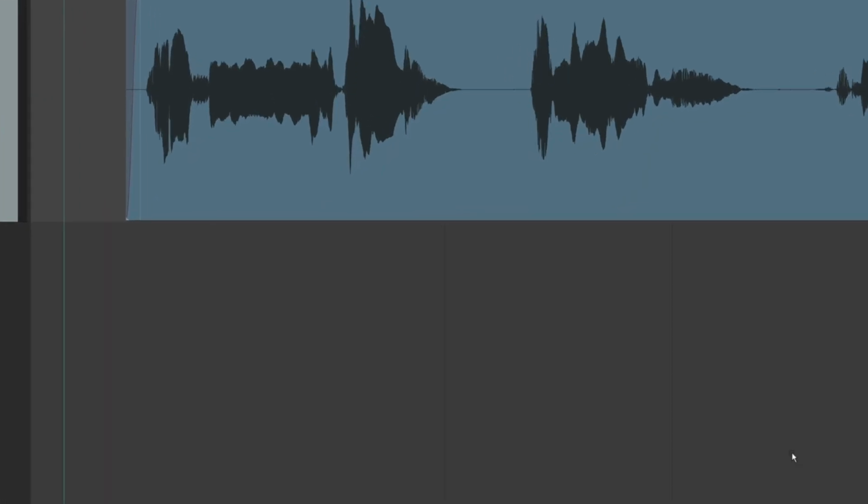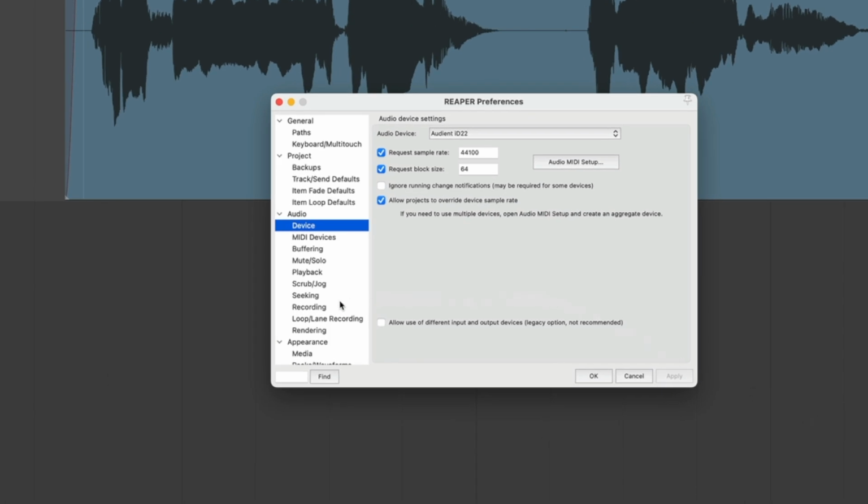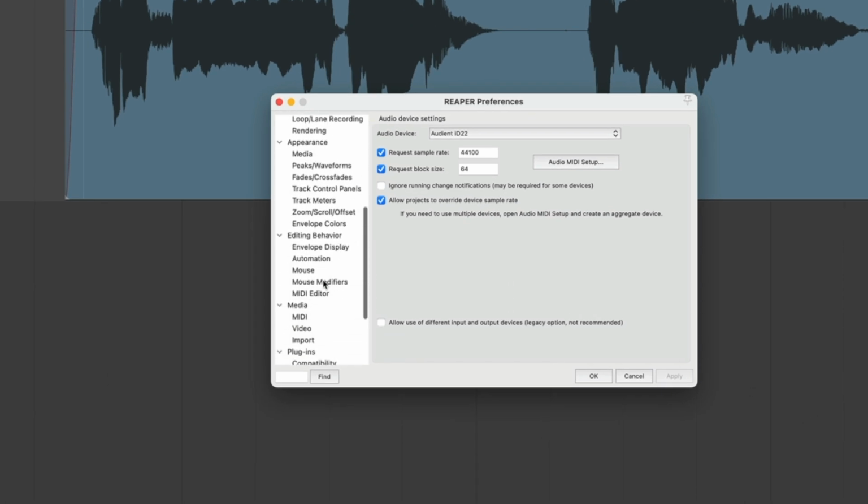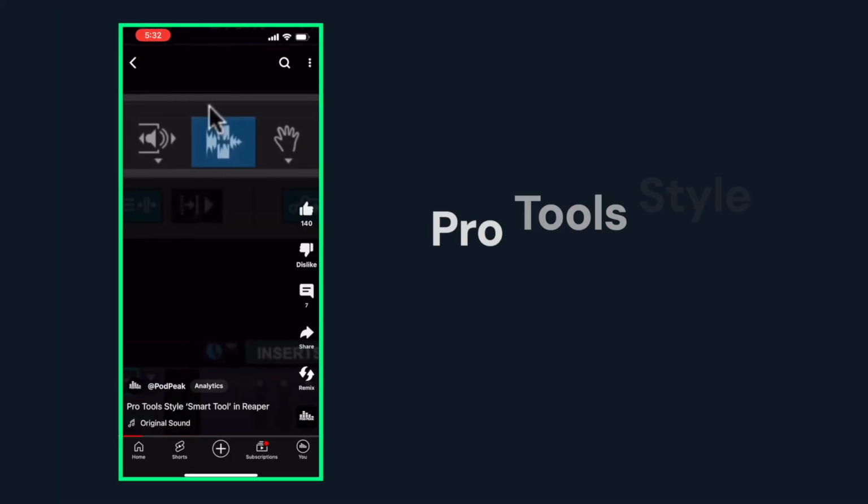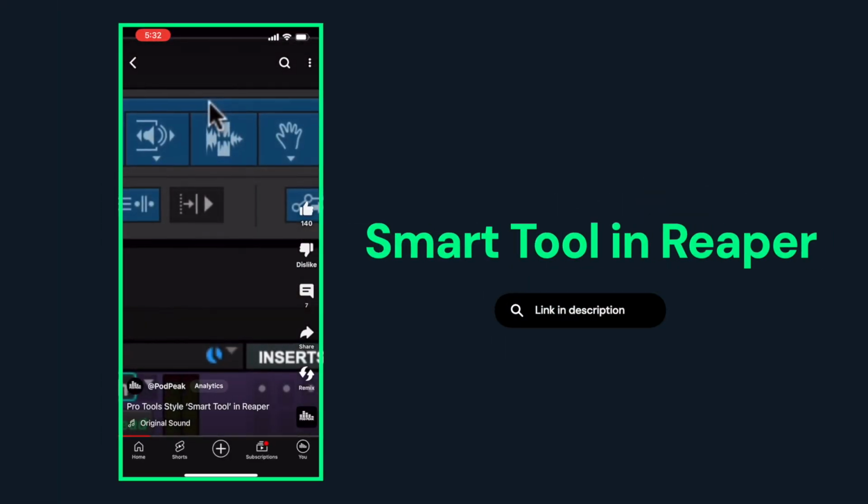To do this, open up the Preferences and scroll down to Editing Behavior, then choose Mouse Modifiers. And before we continue, I have my media item behavior set up slightly different than Reaper's default settings. In fact, I'm using what I call the Pro Tools Smart Tool settings, which you can review in this Shorts video that I made last year. Now, back to how I set up Marquee Zoom.